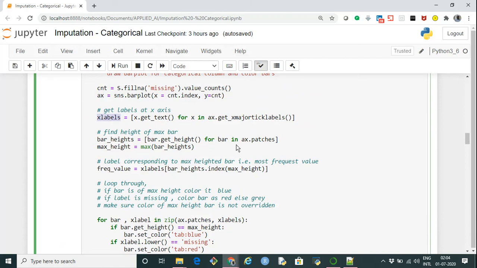Then I'm looping through ax dot patches, and for each one I'm getting the height of each bar and storing all such heights in a bar underscore heights list. From that bar underscore heights list I'm finding the maximum value. This is being done so that the bar with the maximum value should be colored in blue. That's the whole purpose of finding this.